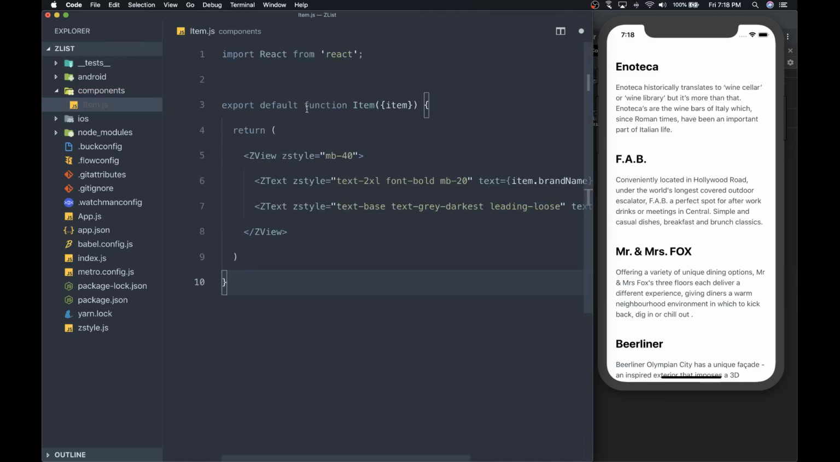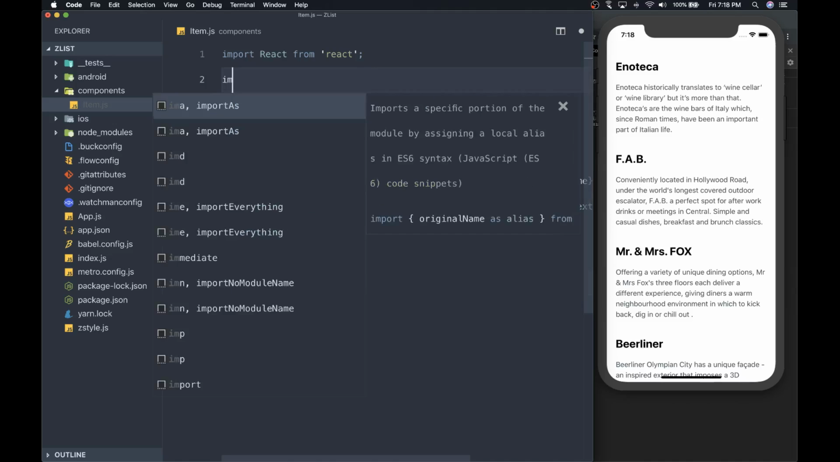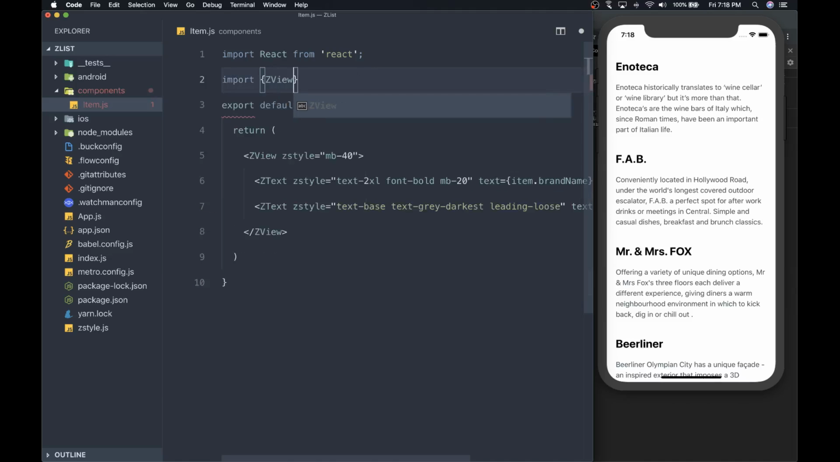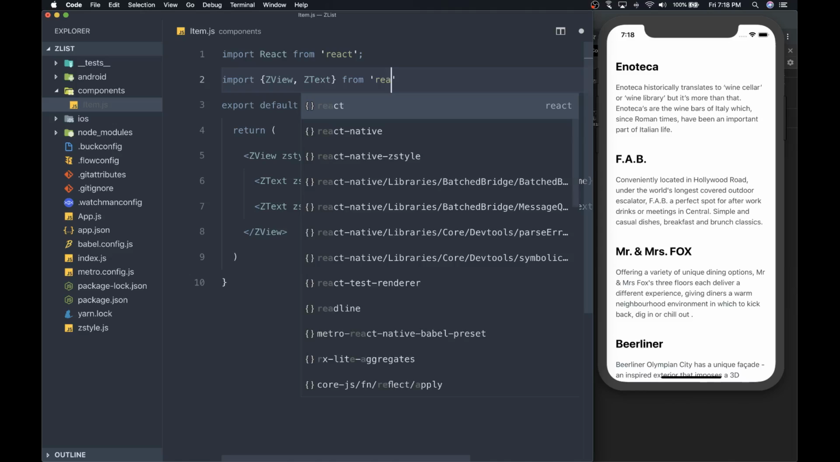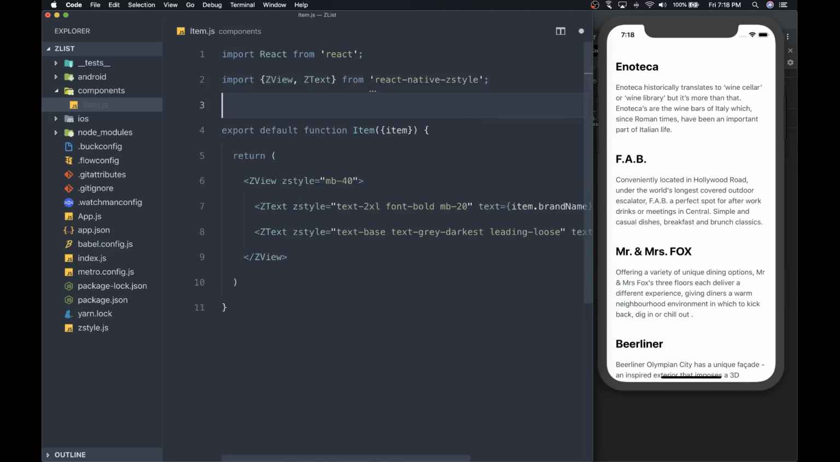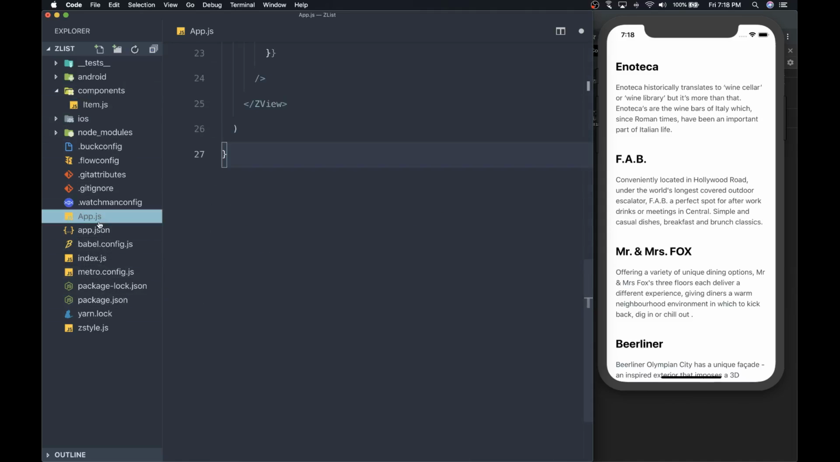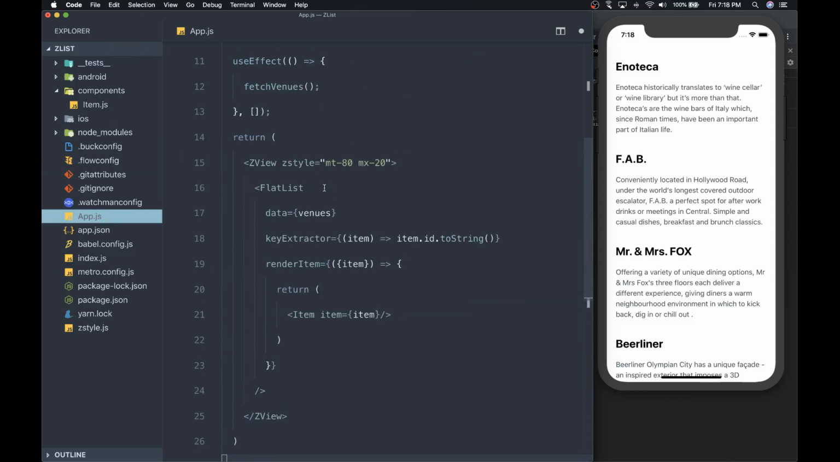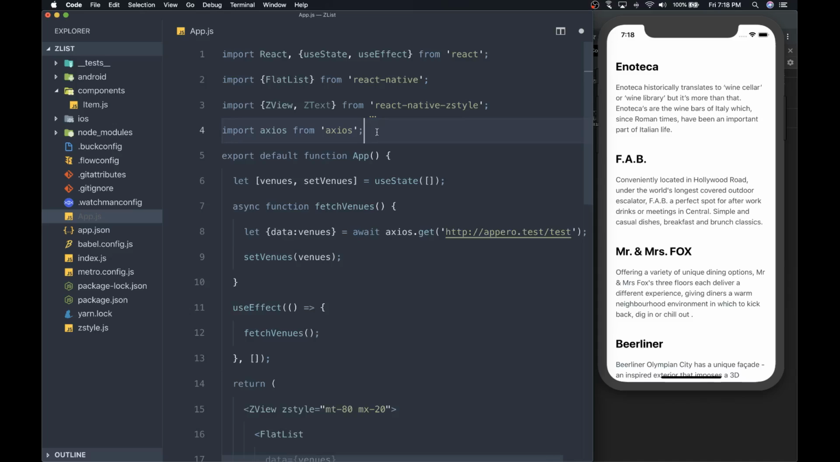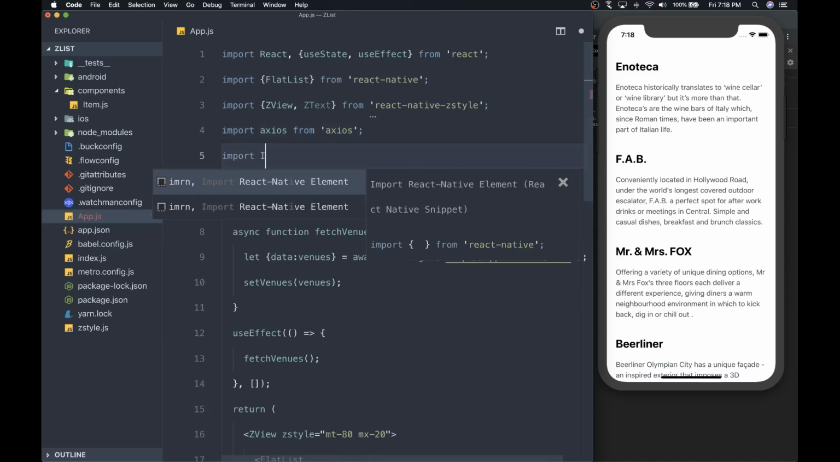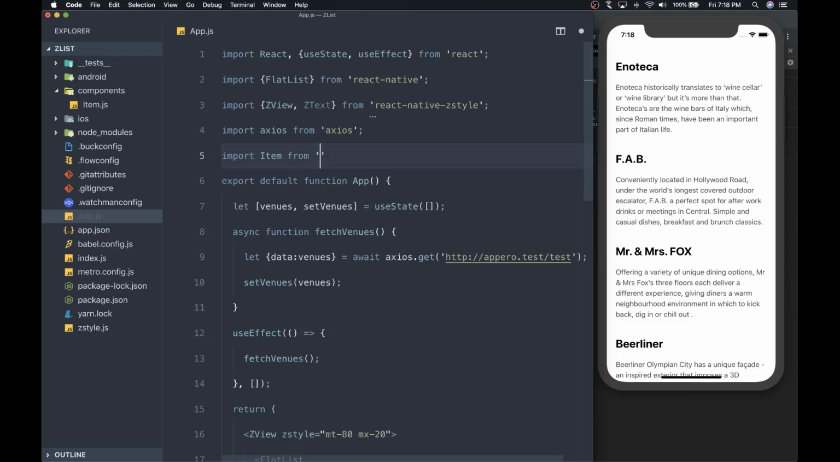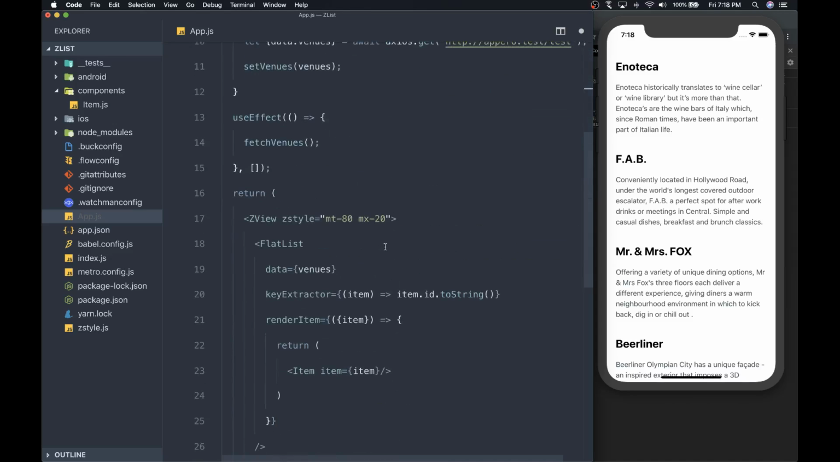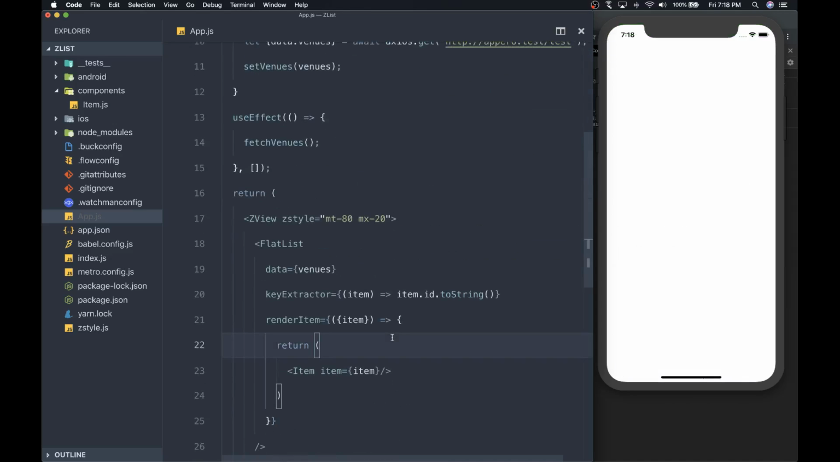Let's see what I need here. So I just need a native style, with the view and the text. Okay. And I think that's about it. Now going back to my app.js, I can then import my item component from components item. Here you go, and I should get the exact same thing.